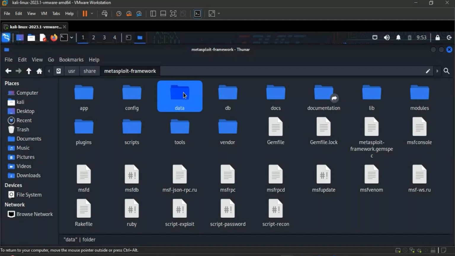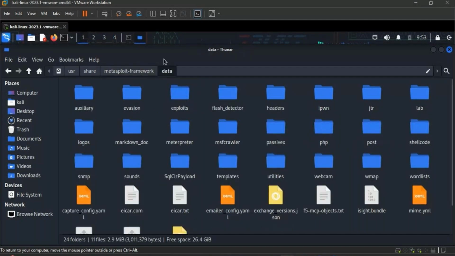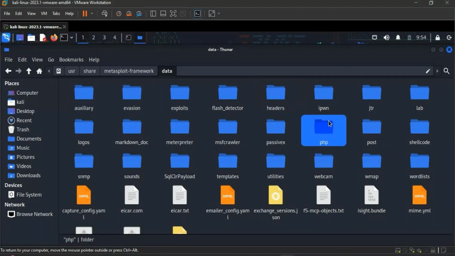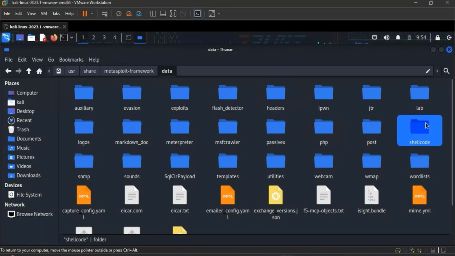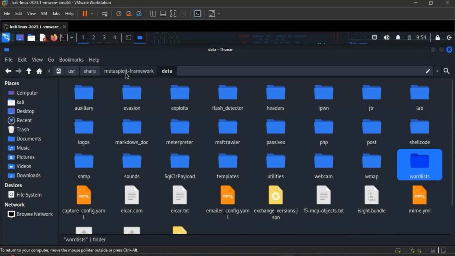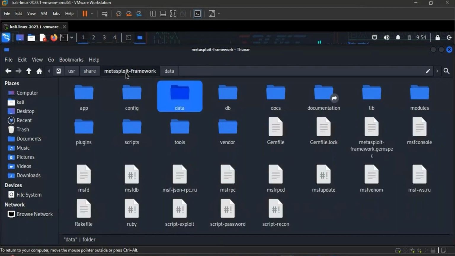So all those things you need, they are here, right? For evasion, auxiliaries, right? Headers are there for PHP if you want, exploit shell codes you want, word lists you want when you want to do the exploitation. So then this data directory can help, right?